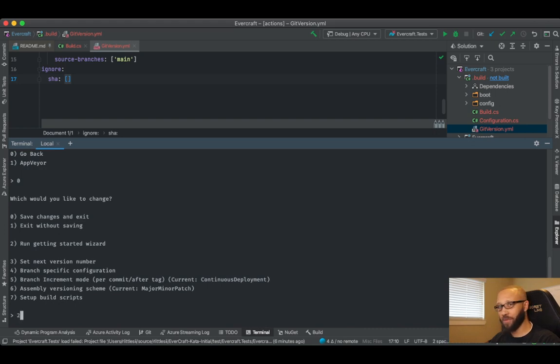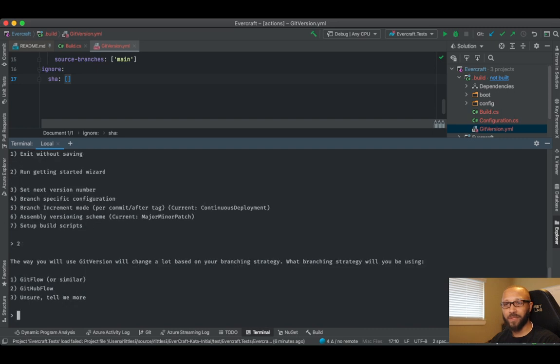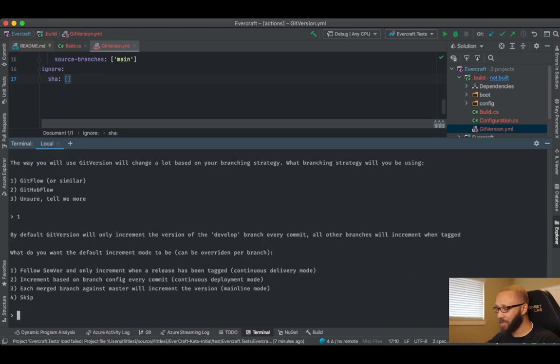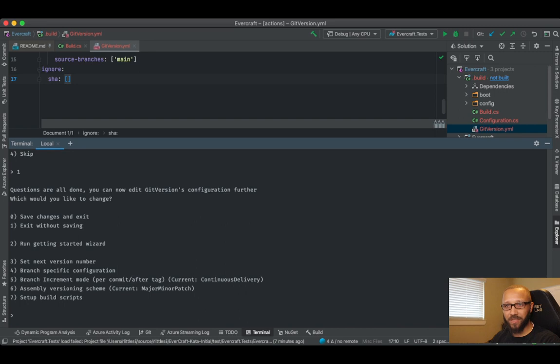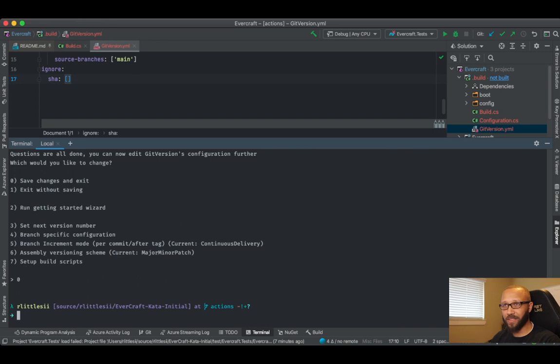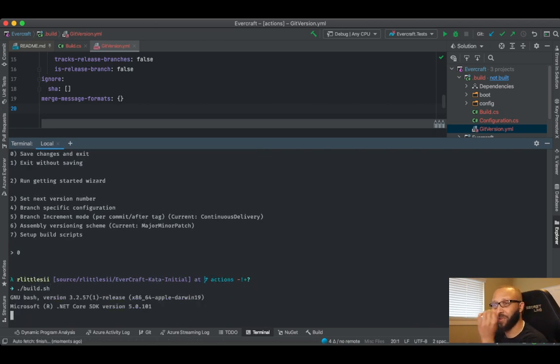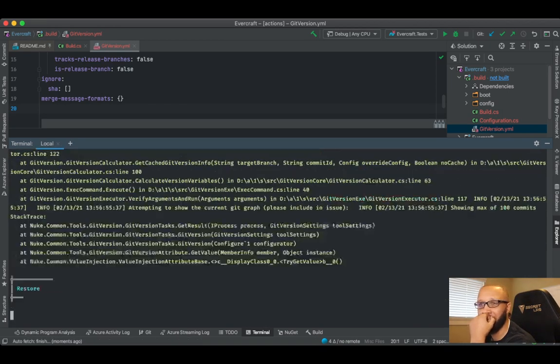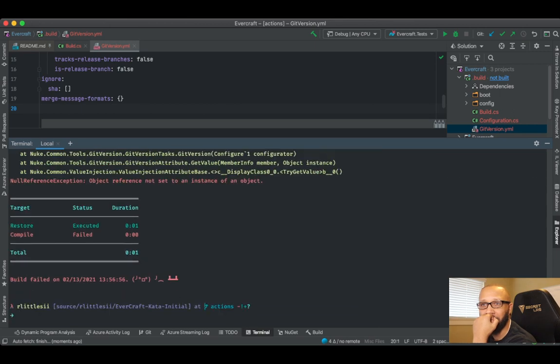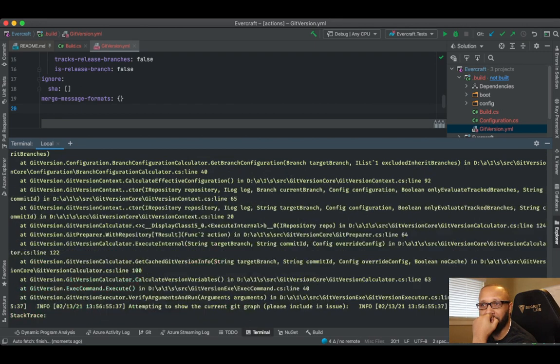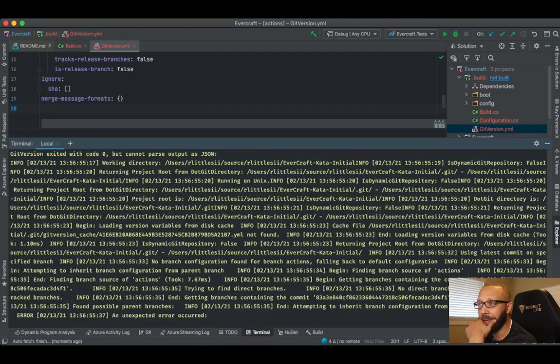Okay, so I guess we have to go to the get started wizard because I guess it's going to be git flow or something similar. Follow sim. Okay. Save and exit. Are we good now? So it's initialized. So now that we've initialized, git version knows that we're here. Maybe now it'll work. Nope. Git version. What am I doing wrong?